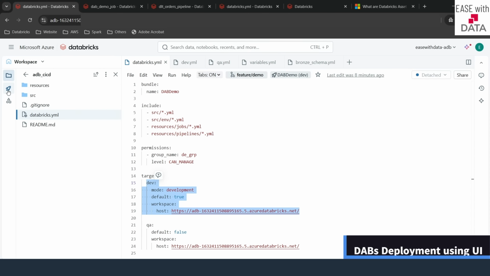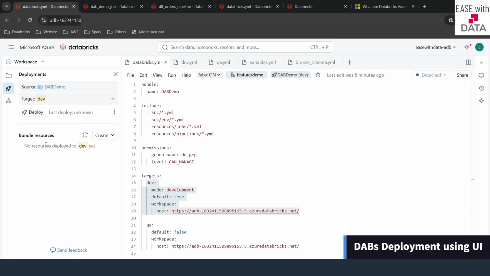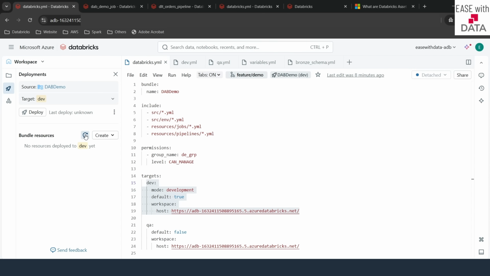Let's click on this rocket icon, which says deployment. And now we will validate. In order to validate, just click on this refresh button here.